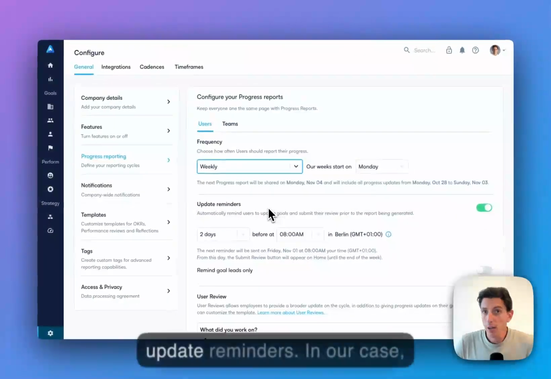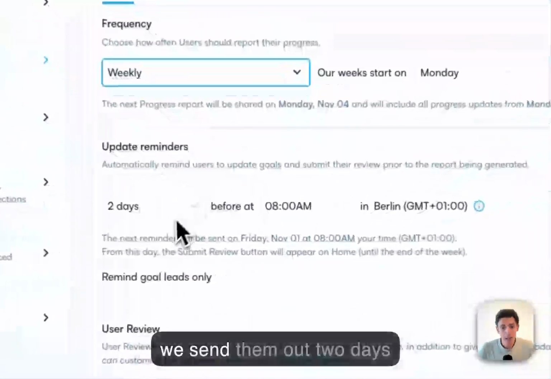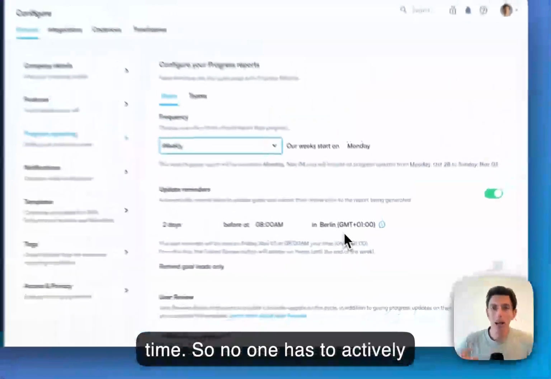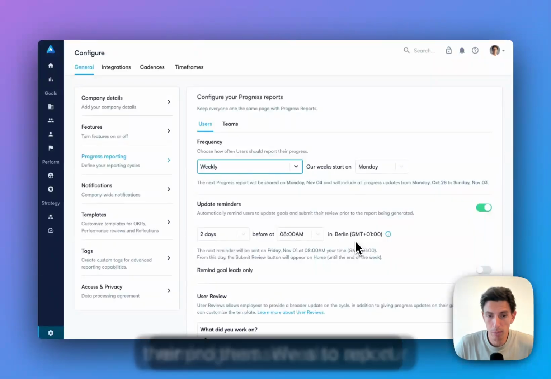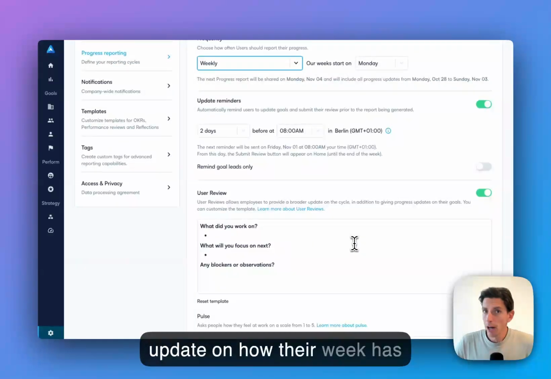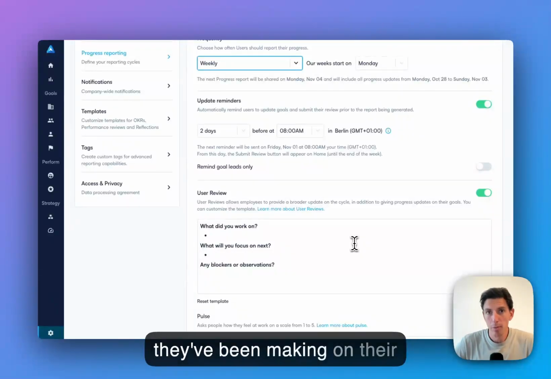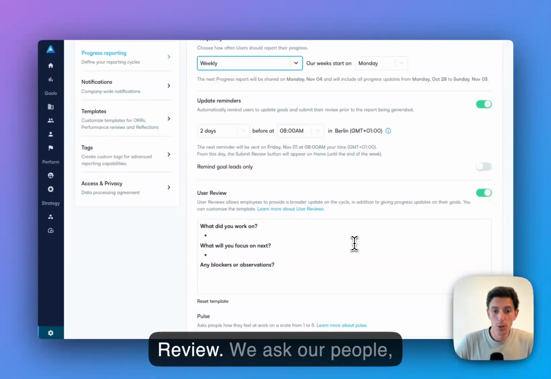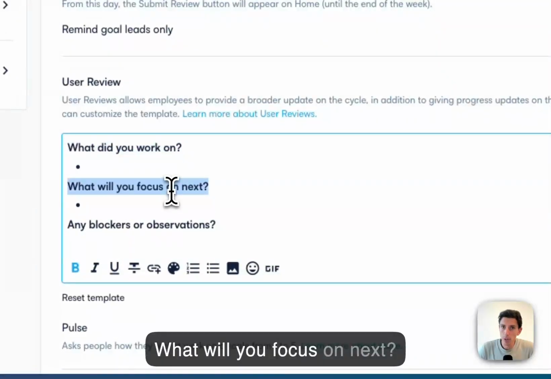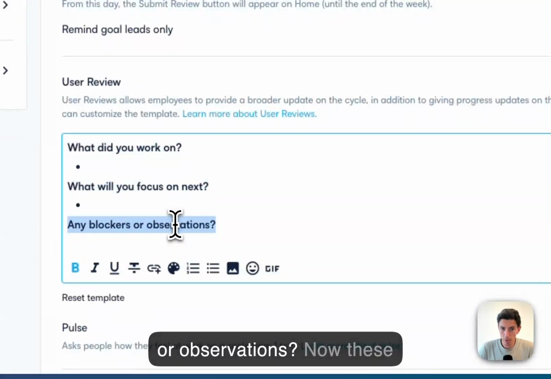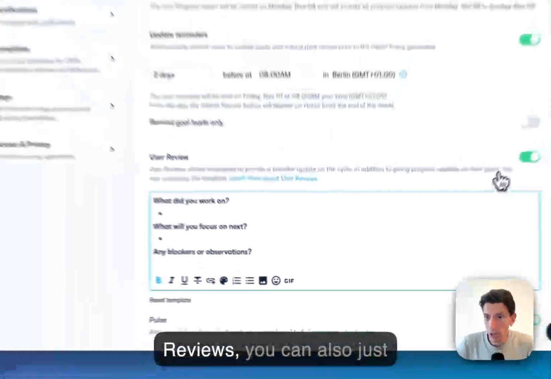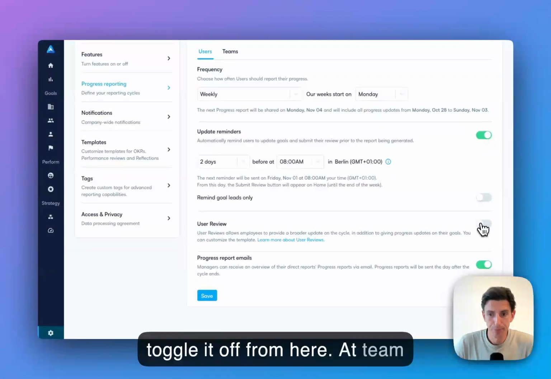Then Perdoo can send out update reminders. In our case, we send them out 2 days before at 8 a.m. in our local time. So no one has to actively remind themselves to report their progress. We also ask our people to provide a broader update on how their week has been next to the progress that they've been making on their goals. We call this the user review. We ask our people, what did you work on this week? What will you focus on next? And do you have any blockers or observations? Now, these questions you can change. And if you don't want to work with reviews, you can also just toggle that off from here.